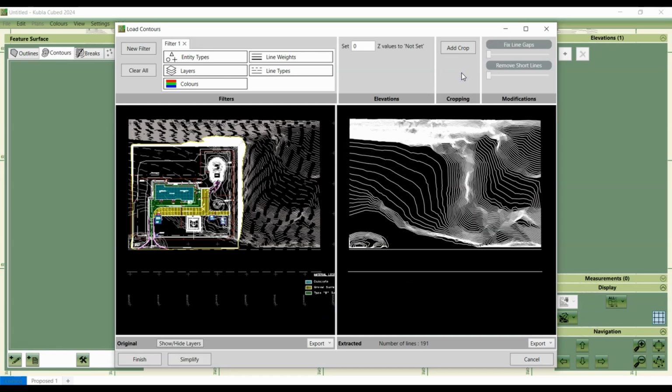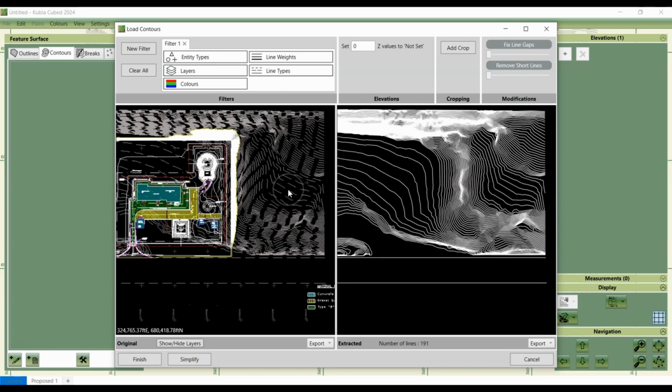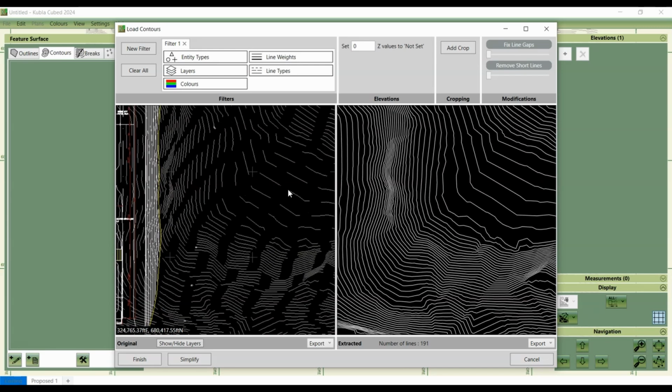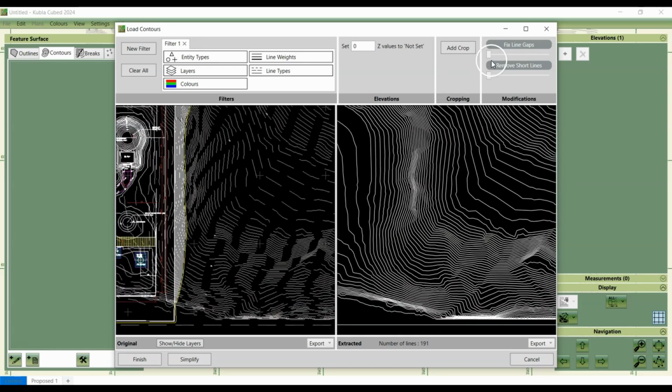And then we have these last two options. So the fixed line gaps feature is useful if you're dealing with dashed lines that don't automatically join. In this case, the program has detected and joined them correctly, since they are CAD lines with a dash style, rather than individual segments. But if they hadn't been joined, you could use the fixed line gaps to resolve that.